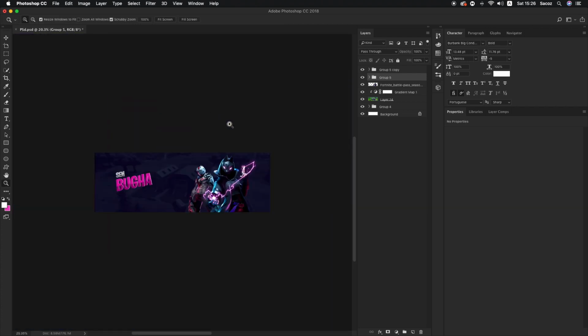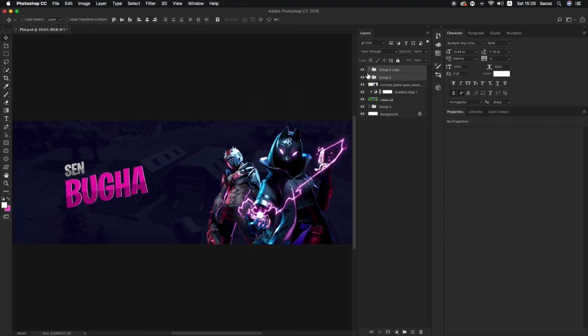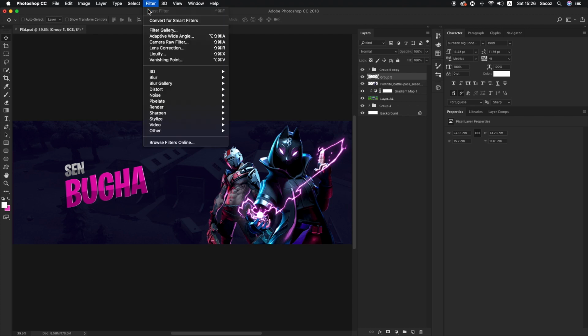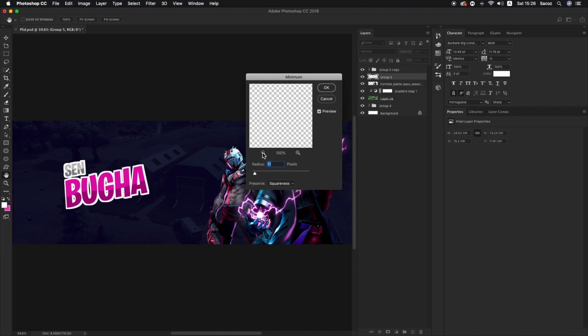Alright, now you want to select both of these, put it like that, and then just resize them however you want. And then once you're done with that, you want to select the group that doesn't have any text effects on it and just press Command E. Once you are done with that, just make this visible, and then go to filter, other, and choose minimum. This is just gonna make it kind of look bigger, I guess. I'm not sure what it does exactly, but it just makes it look bigger. So 11 is a sweet spot, so I would just keep it at 11.